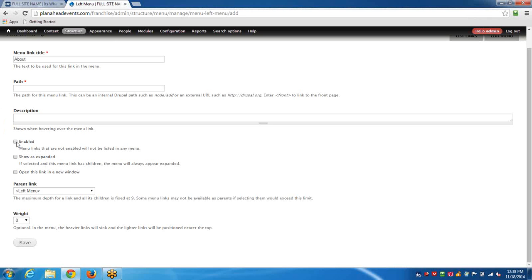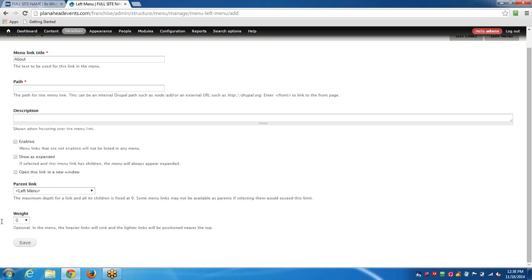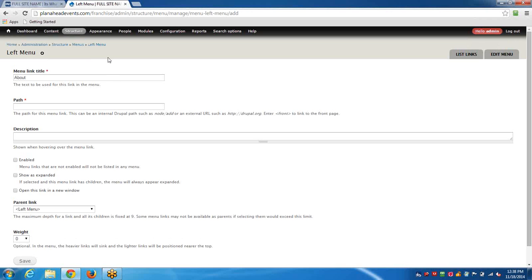You can set whether or not the link is enabled. Let's disable this for now. And as soon as you have both of these parts, you hit Save and the link is in. If we set it with a parent of left menu, it'll appear in the main menu itself. And new links should default to the bottom of the list. They should appear below Contact Us, so you'll want to set the weight to be a number between the links that are already there. And I'll show you how to do that in a moment.